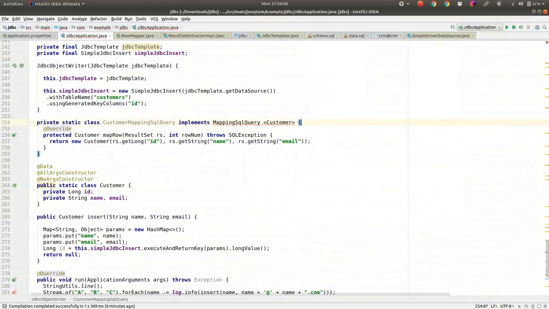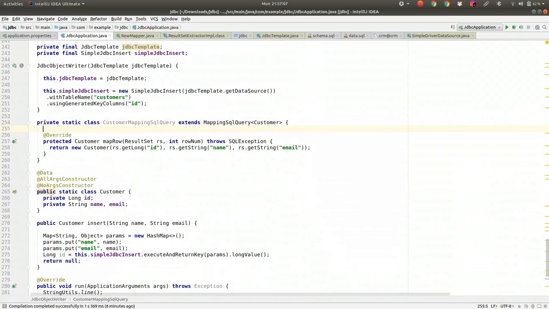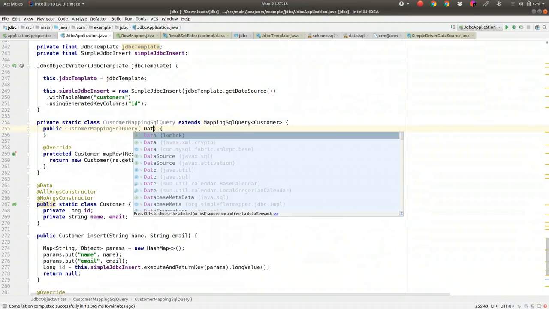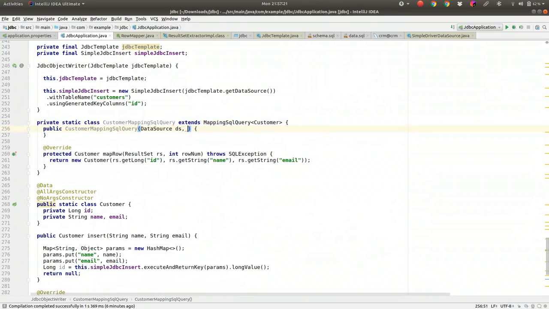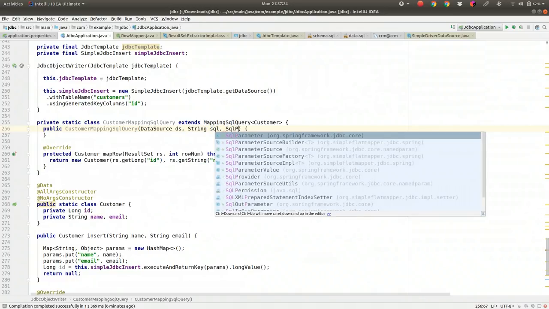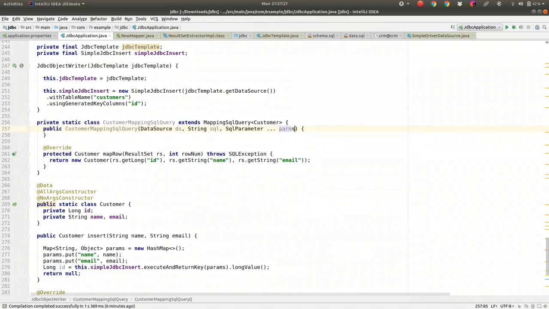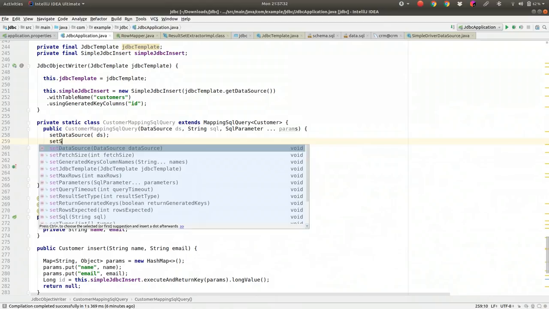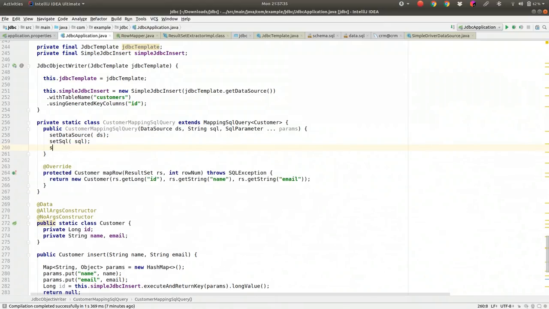Okay, that's the first bit that we care about, extends rather. But we have to also configure the data source, a SQL statement, and some SQL parameters. So I'm going to create a constructor that has all these things that we care about. Okay, so data source, DS, string SQL and SQL parameters. All right, so set data source equals data source. Set SQL. Set parameters is equal to params.